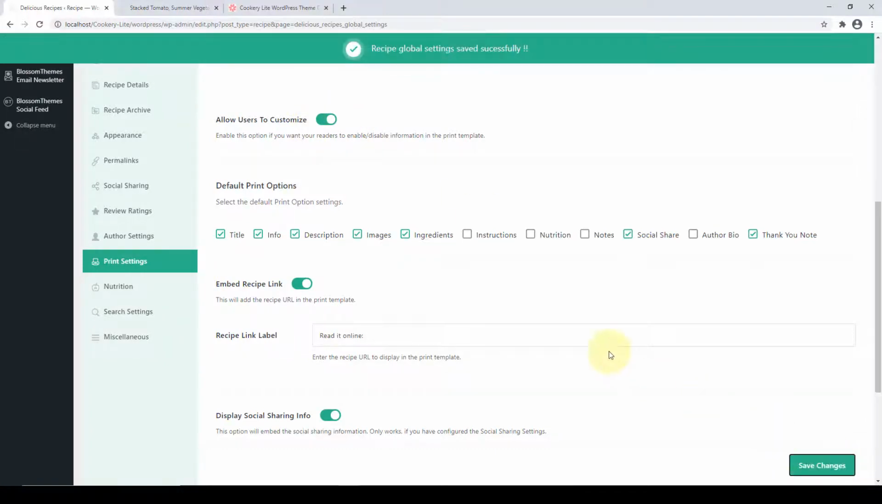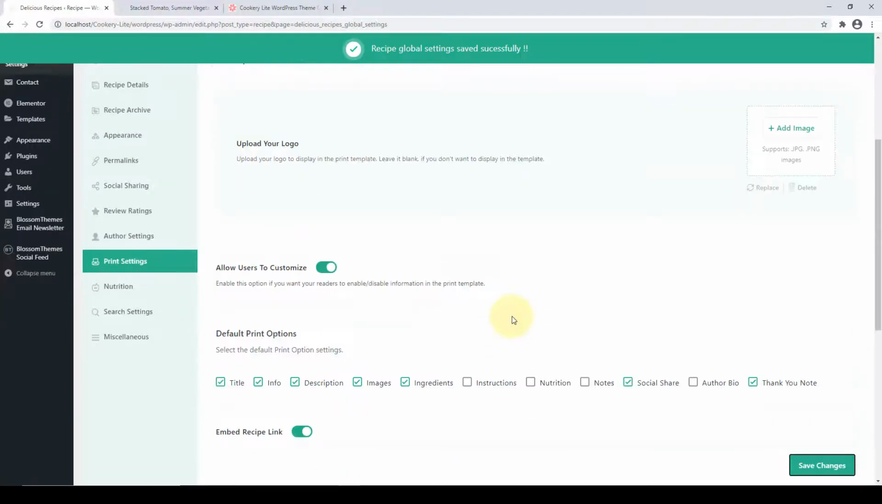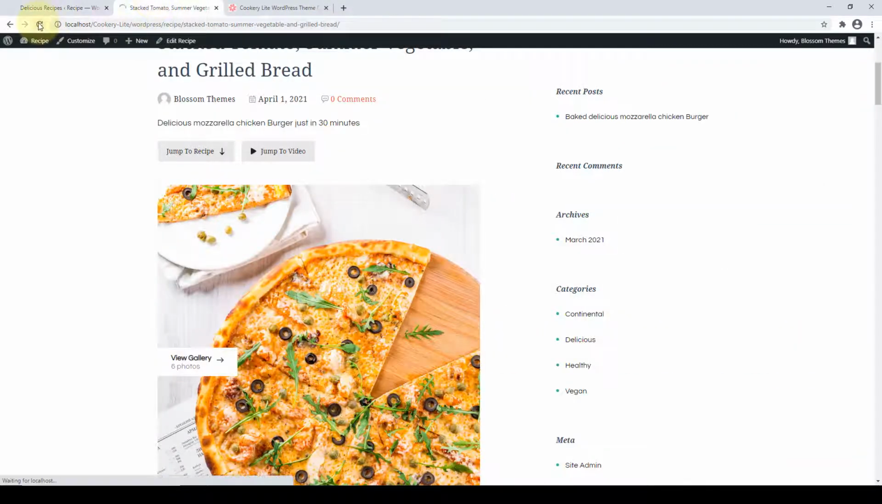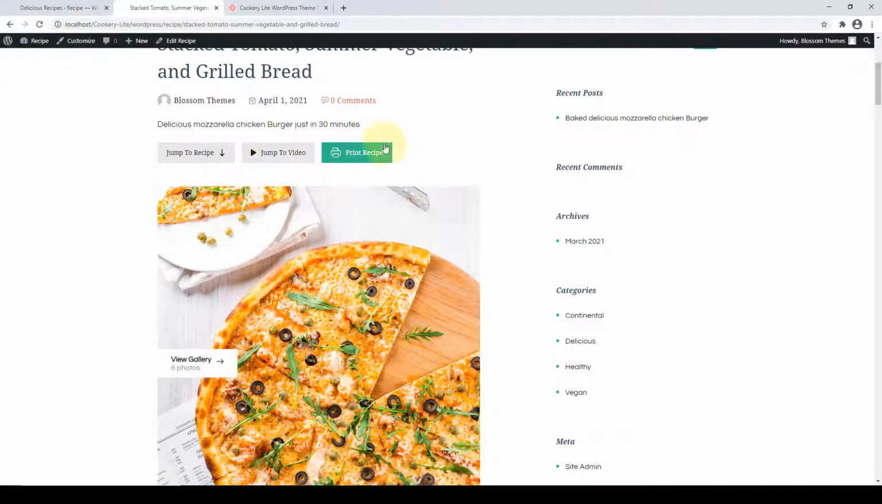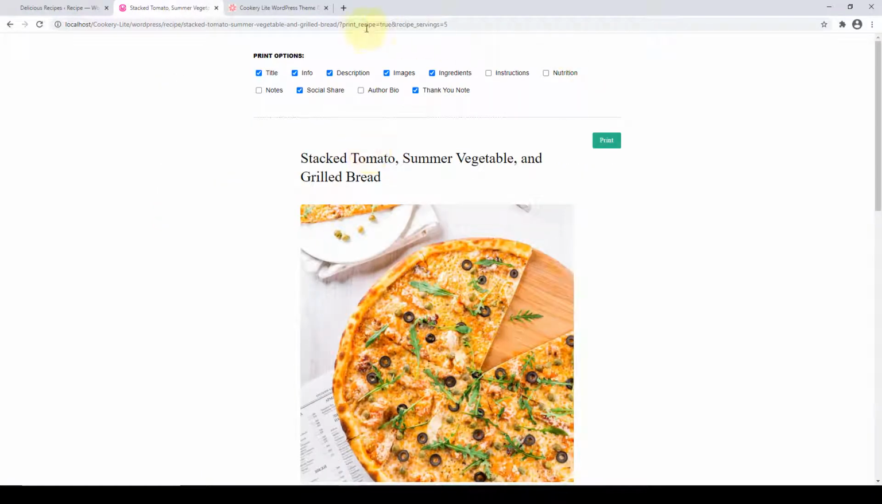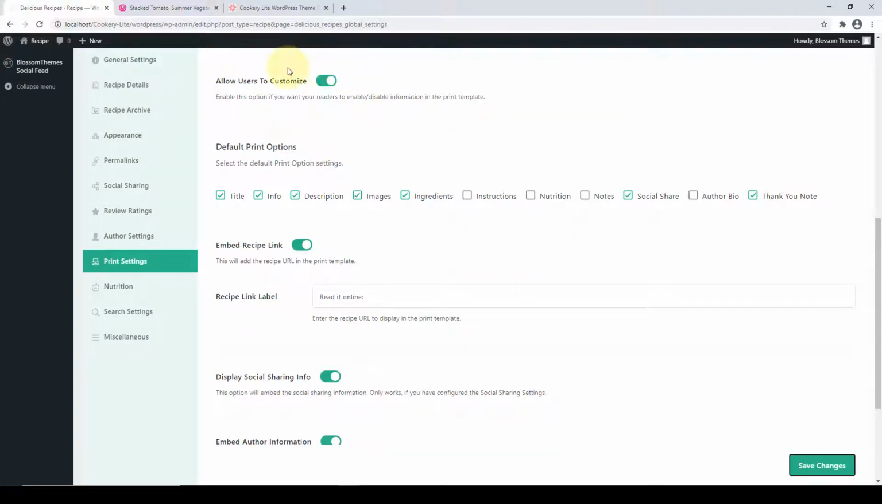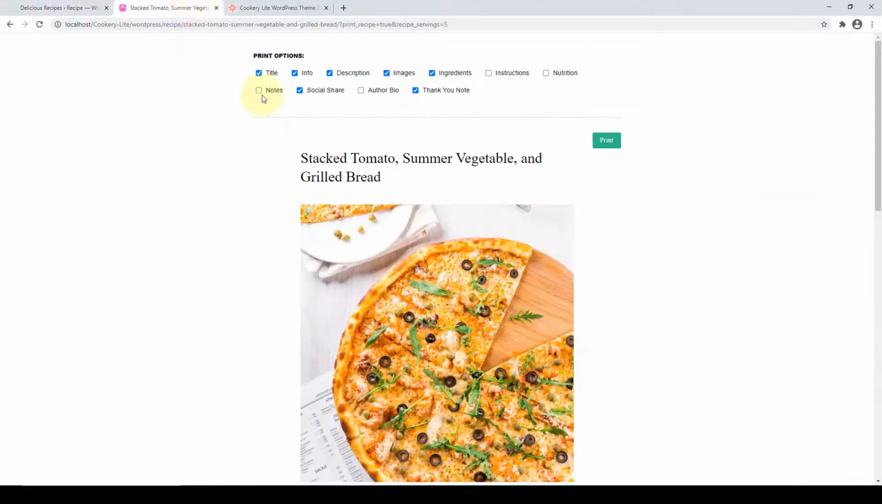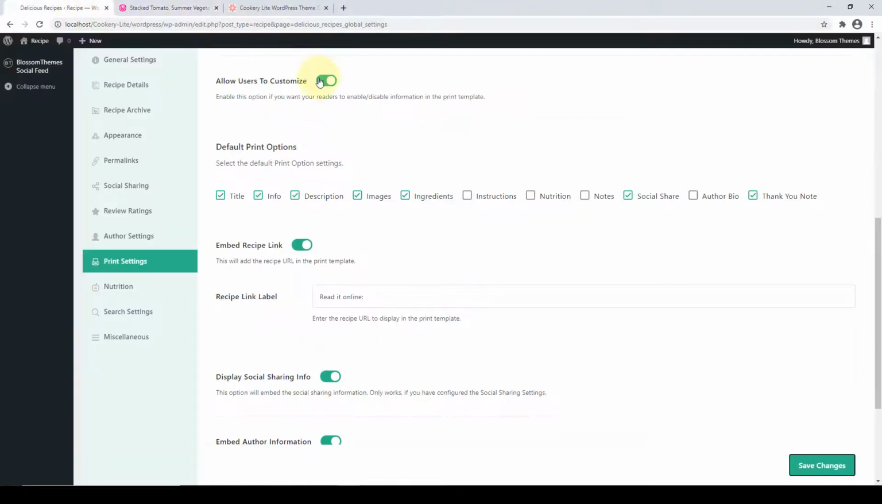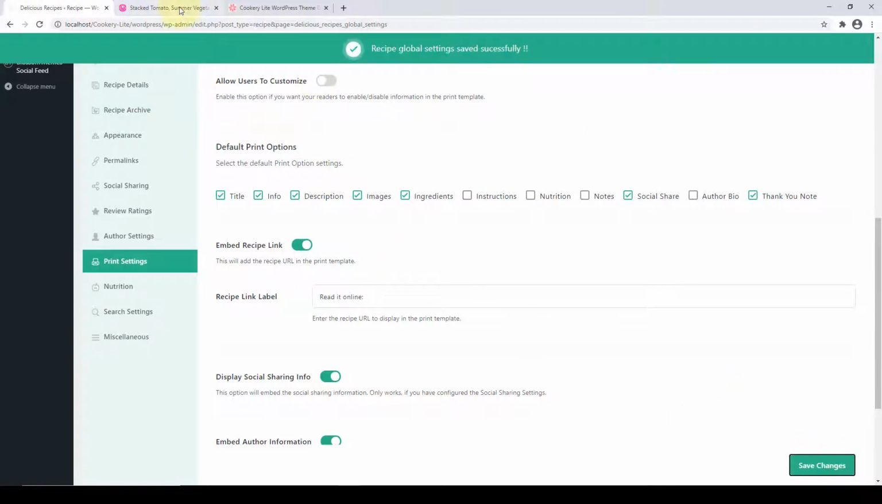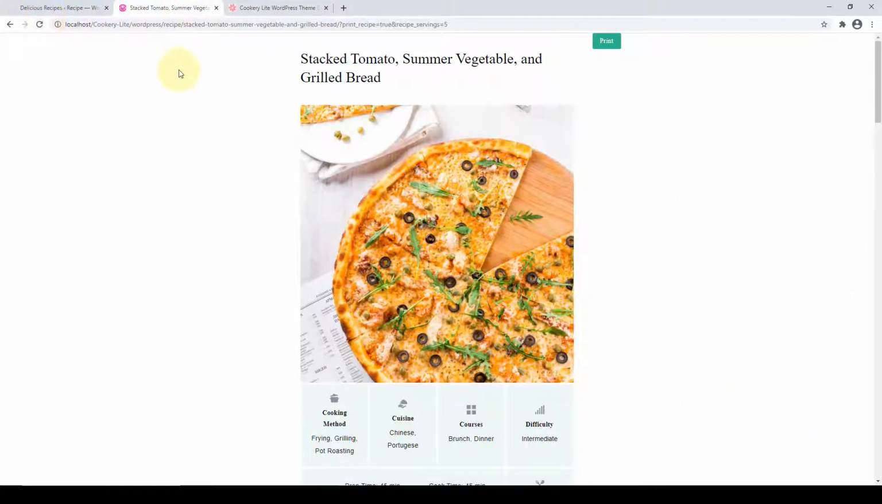So if you click on Save Changes after you have enabled your print recipe button, go back, give your site a refresh, the button is showing. If your users or visitors decide to print the recipe, then they will click over here. Here are various print options that are available. If you allow your users to customize the information in their print template, then this option will be shown. If you disable it, click on Save Changes, go back, give it a refresh, then that option will not be shown anymore. Only print option will be shown.